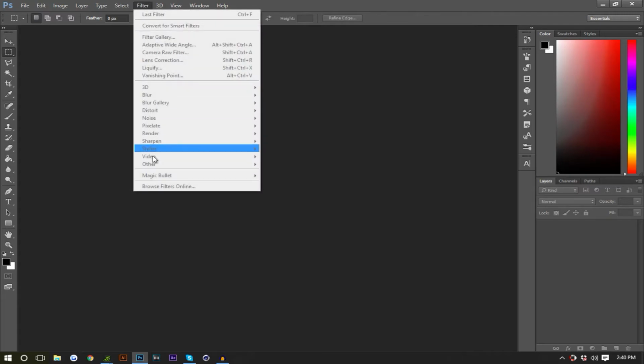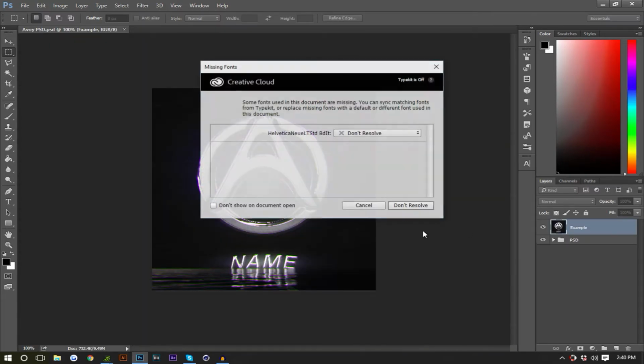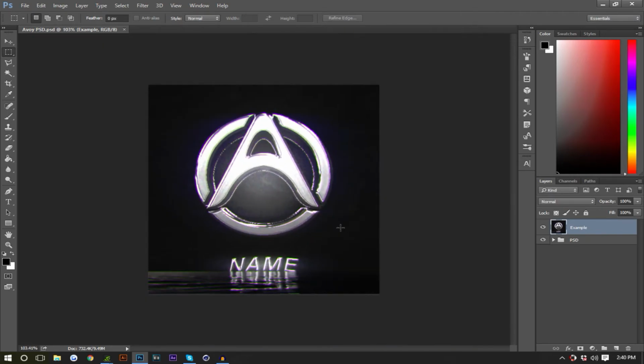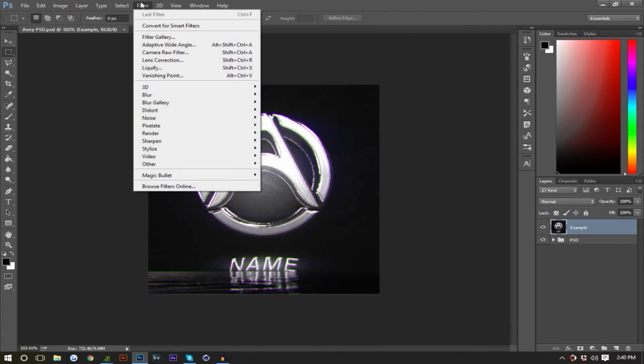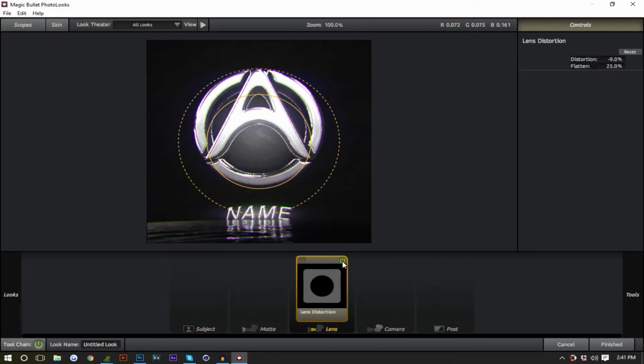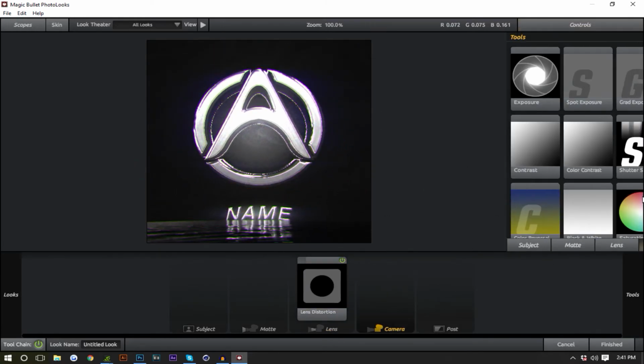So, you can see I have it now. I'm going to open up this Avoy PSD to show you guys. This already has Magic Bullet effects on it, but I'll still do it anyways. You click on Filter, Magic Bullet, and then go to Photo Looks. And you can see that has lens distortion. So, you can add a bunch of lens distortion or do whatever.